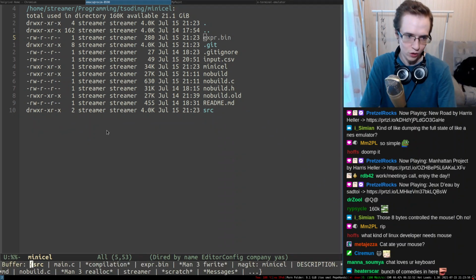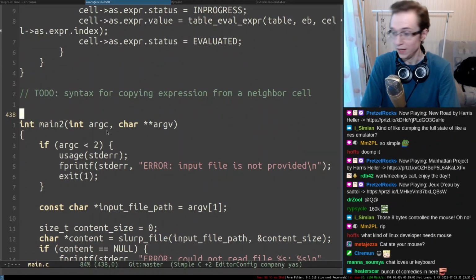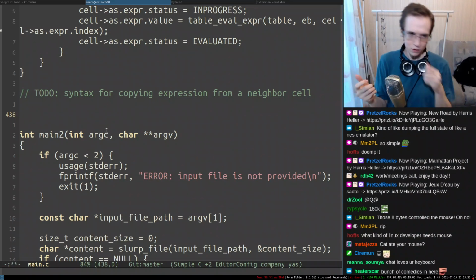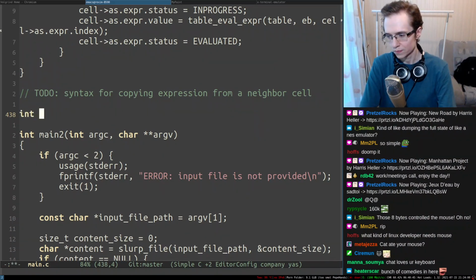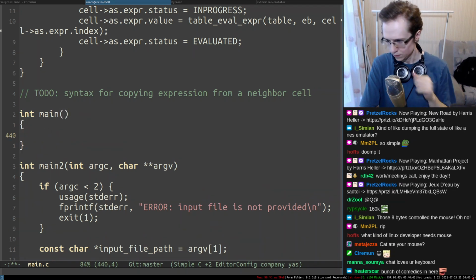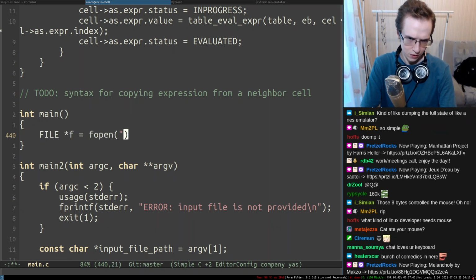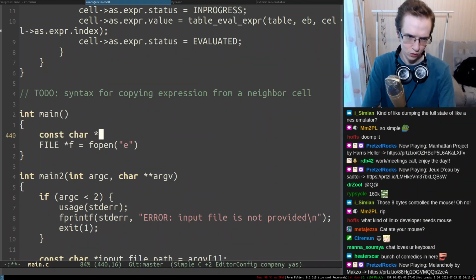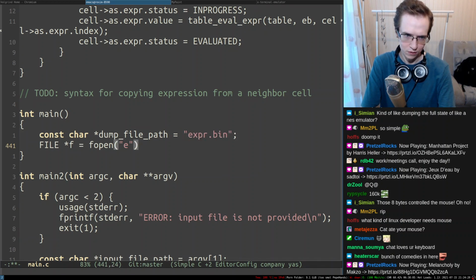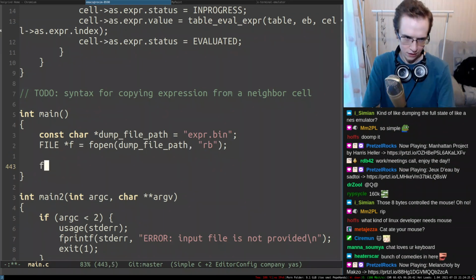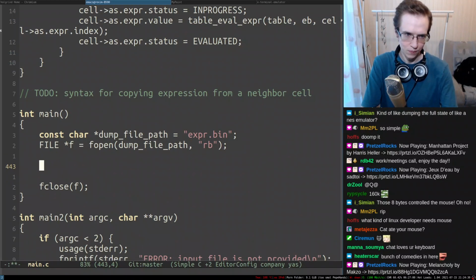So the only place where you can have this AST is this binary dump, right? And let's try to recover the source code from that binary dump, right? And since we're using relative pointers, it should be relatively easy. Okay, so how are we gonna do that? I suppose I'm gonna just first open the file. So let's call it const char dump file path expr.bin, right? We're gonna open it for reading in binary, and then after we're done, we're gonna close this entire thing. There we go.